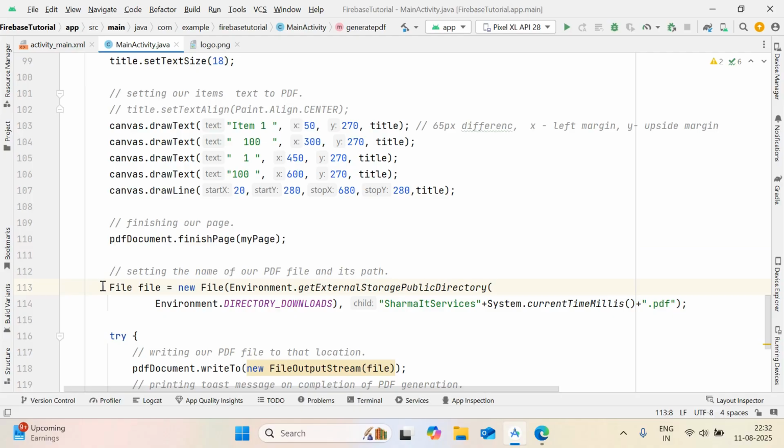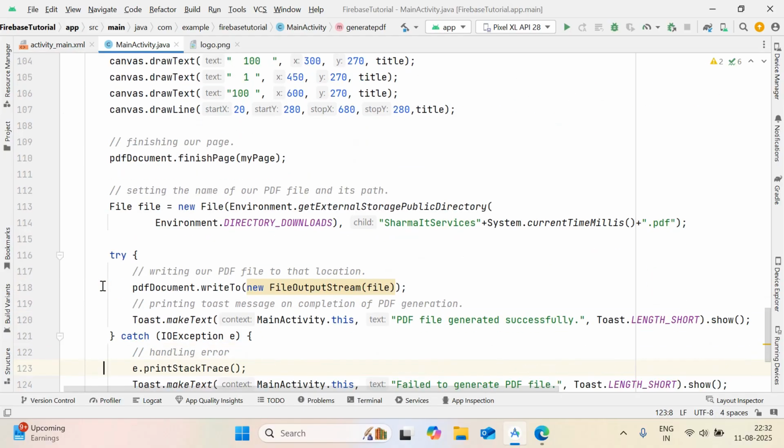And then we will simply create a path for saving the file. pdf document. File equals new, and then we will simply pass the Environment dot get external storage public directory, and we will use the download directory for saving this file. So the child can be anything that you want. I have simply used Sharma IT services, then System.currentTimeMillis plus .pdf. It is basically the extension that you have to add, otherwise your mobile will not be able to recognize the type of file.